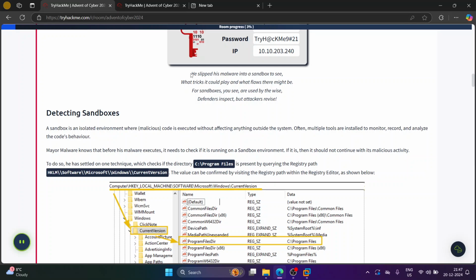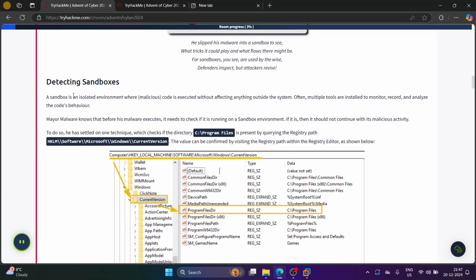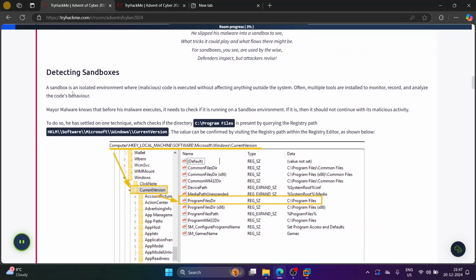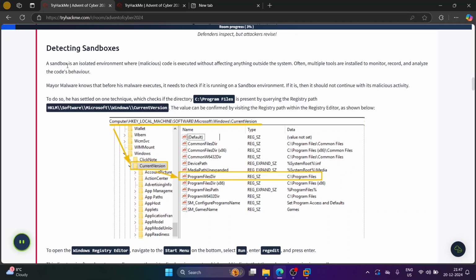So yeah, let's see. He slipped his malware into a sandbox to see what tricks it could play and what flaws there might be. "For sandboxes, you see, are used by the wise. Defenders inspect but attackers revise." Again, a short poem. I am damn sure they have used ChatGPT to create these poems.